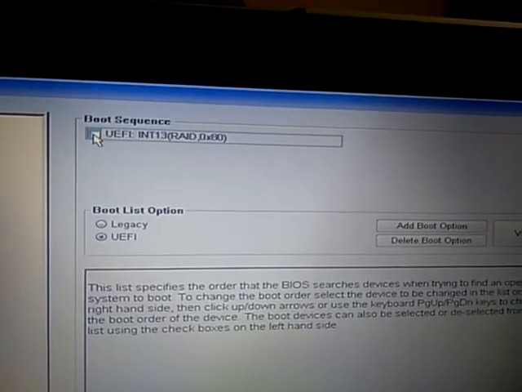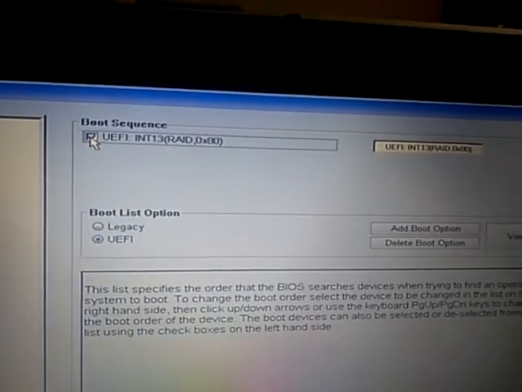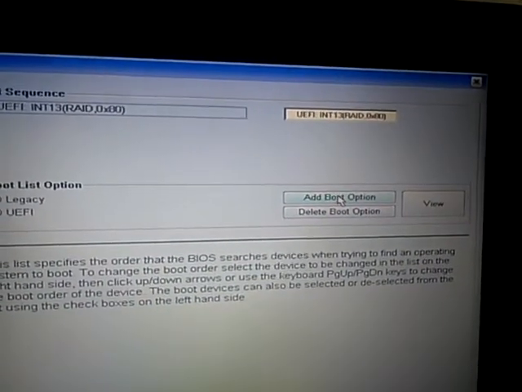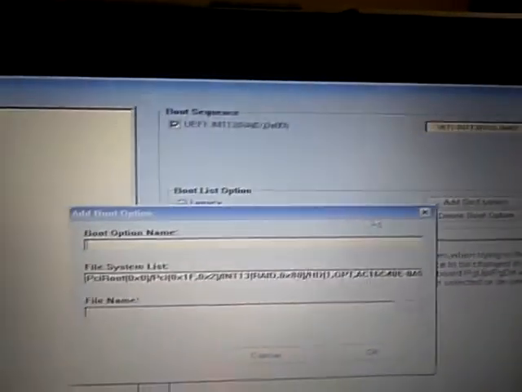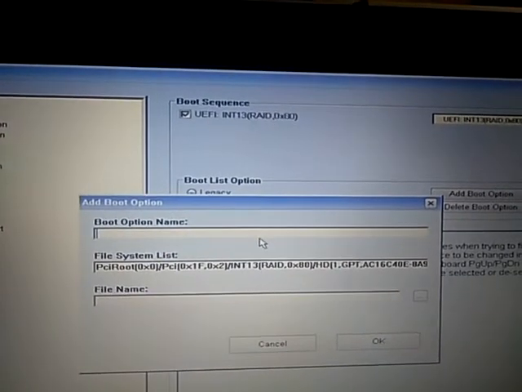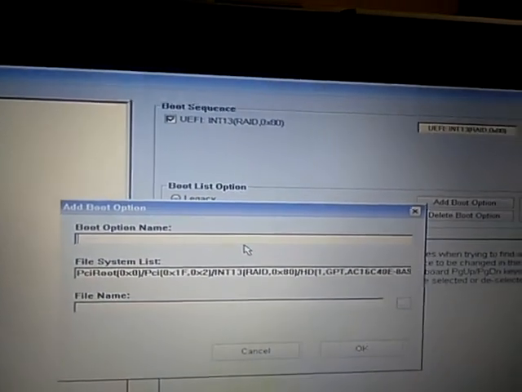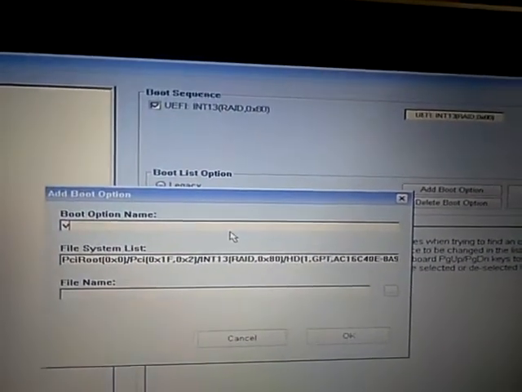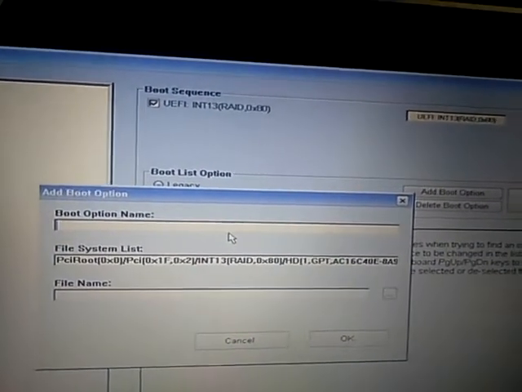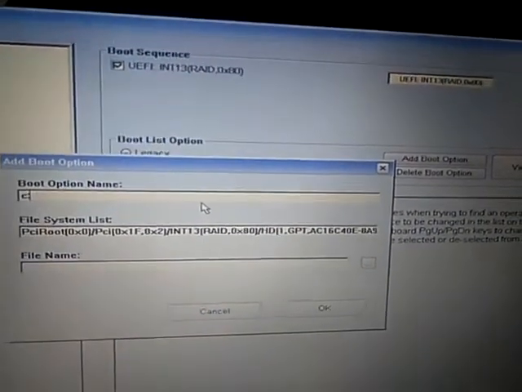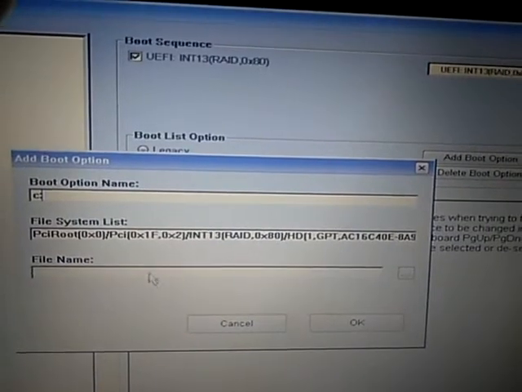And we're going to check the hard drive. Sometimes this might not show up. If you don't see this showing up, you're going to add boot option. You have to give it a name. We usually just type the letter C, colon, because usually it's the name of the drive in Windows. And you have to choose a path if it doesn't show up by any chance.